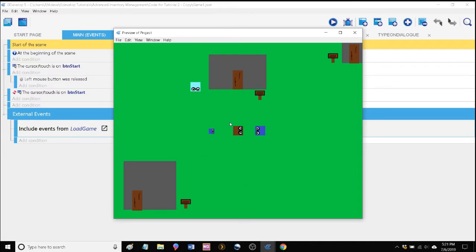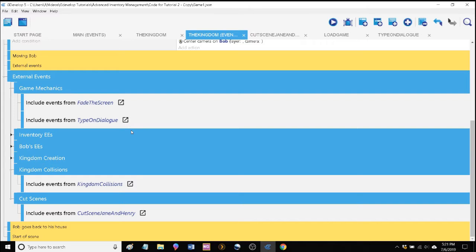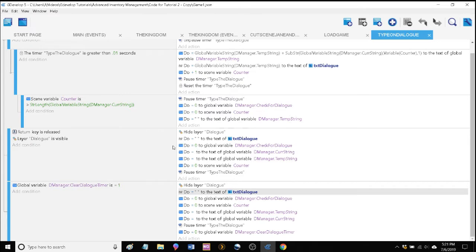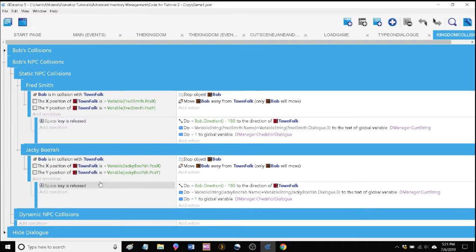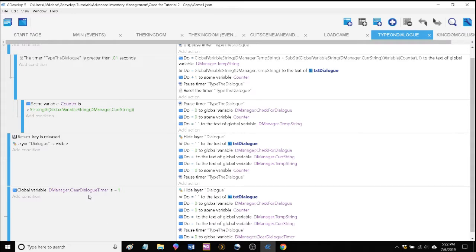Okay, right now it's not even popping up on the screen, and that's for a different reason. When you go to the kingdom here, we use dialog in a few spots. We use it in type on dialog, right? We use it here. But we also use it in kingdom collisions. In the bottom here, we've got this hide dialog, and it says when Bob is not in collision with signs, which he isn't during the cutscene, and when he's not in collision with townfolk, which he isn't in the cutscene, go ahead and run clear dialog timer. Well, if we go to clear dialog timer, the first thing it does is hide the dialog.